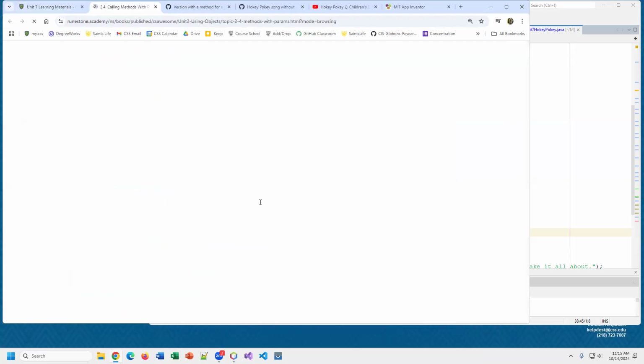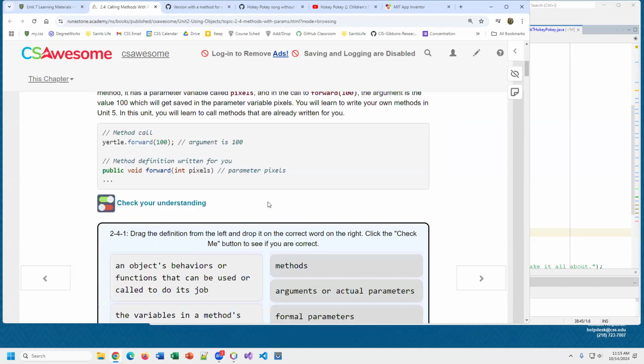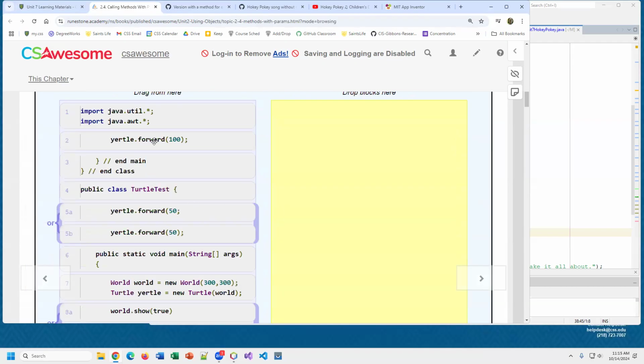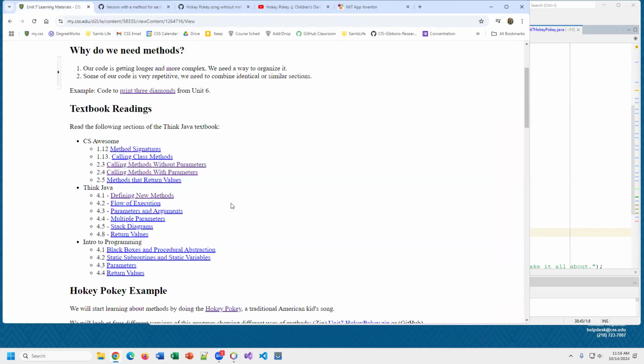And then they talk about calling methods with parameters here, where you can pass a parameter, say go forward 100, go forward 50, you pass in a distance maybe to a turtle. Again, not bad. And again, today I'm not going to get into methods that return a value. We'll wait till Wednesday, but that'll be our next thing here.